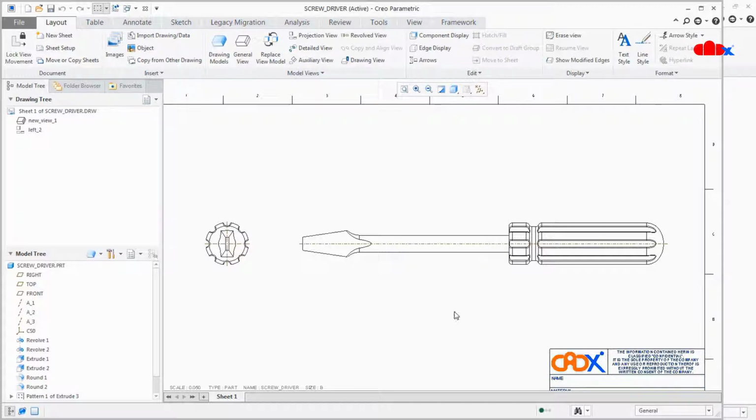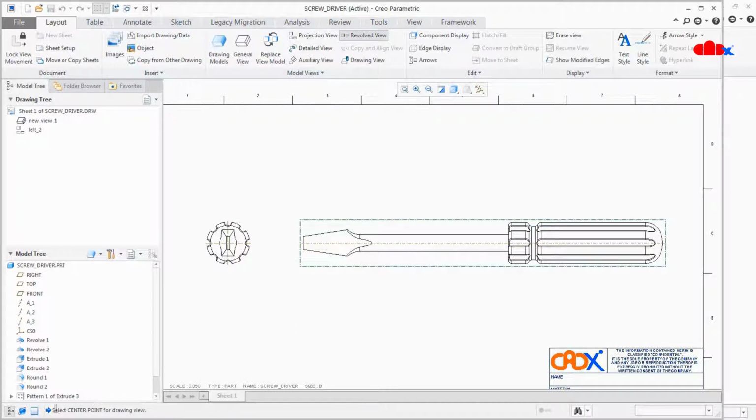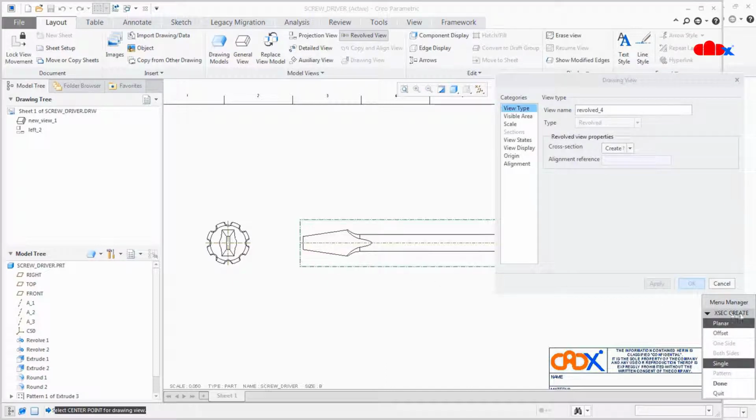So let's start revolved section view, and for that go to revolved view, select the parent view. Now it is asking you to select the location of revolved sections. So I'll select somewhere here this axis. Now you have two options, planar and offset. This is exactly similar to the previous session. So if you select planar, you can select a datum plane, and if you select offset, you can sketch the section line. So I'll go with planar, single, and done.